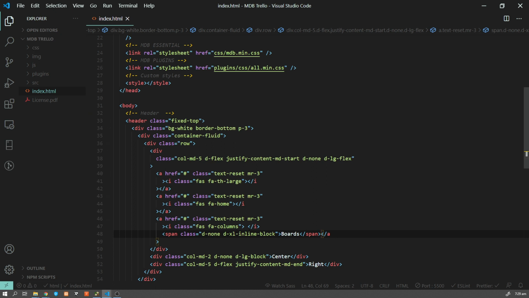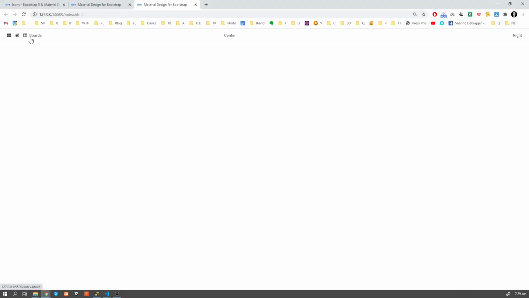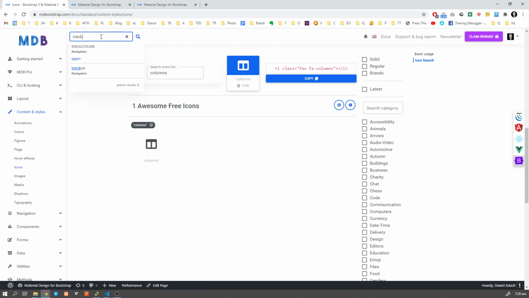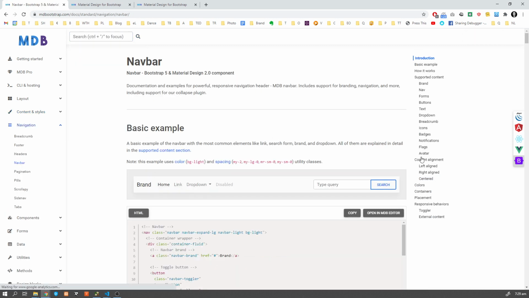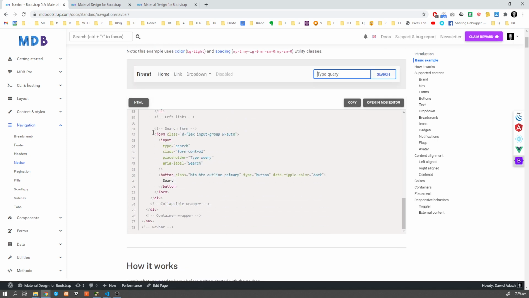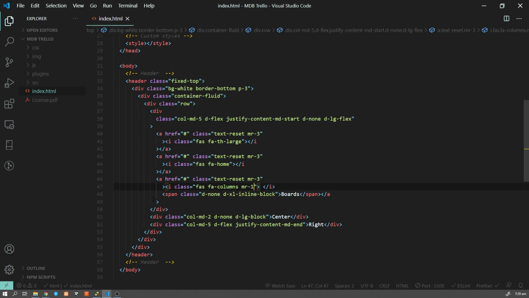And let's add some margin to the icon. Okay, so to push this a little bit towards the center. Okay, now let's add search box over here. So I'm gonna go to navbars documentation, and here we have our search. So I'm gonna copy this part from search. So this is our form. Let's copy this one, including comment.